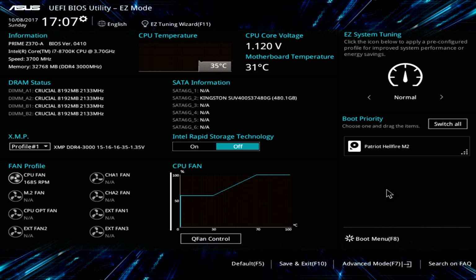Boot priority and XMP are probably the two things that you're going to want to set before you even get into Windows. So those are right here, easy to do. The QFan thing is another nice thing that you can have just before you get into Windows. And again, if you're doing custom loops and things like that where you need fans to be going at a certain speed, you can do that before you even have to install Windows and all of that. So that is the easy mode.